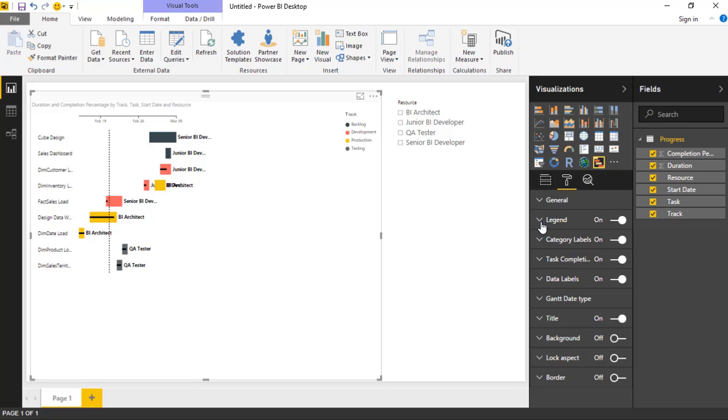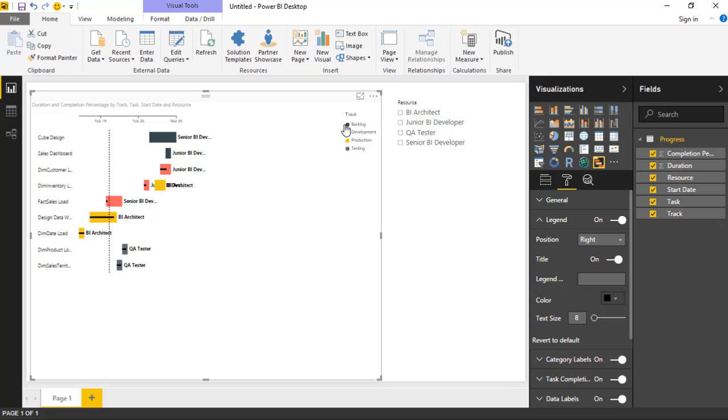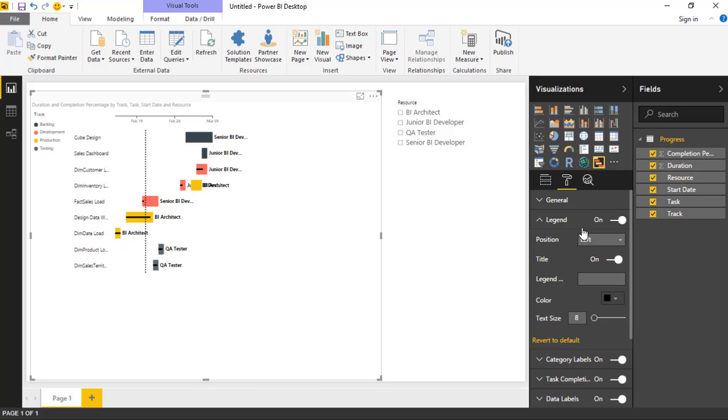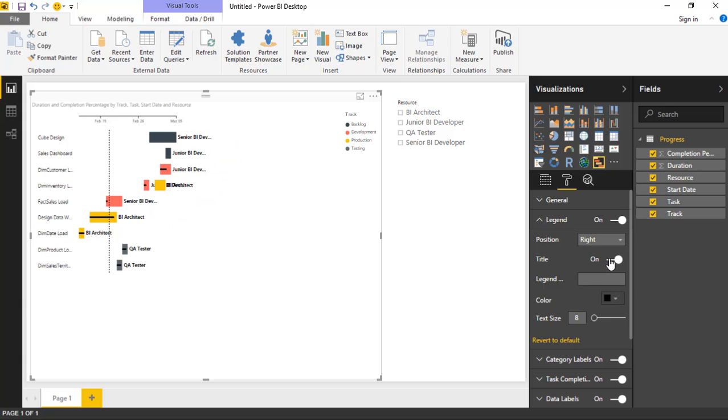You also have the ability, underneath the legend section, to change the position of the legend. In the top right is where it appears right now, but you can certainly move it around. If you wanted it in the top center, or on the left, you can move it around. You have some flexibility here. But I'm going to leave it where it was. I just want to point out that you have some flexibility with that.